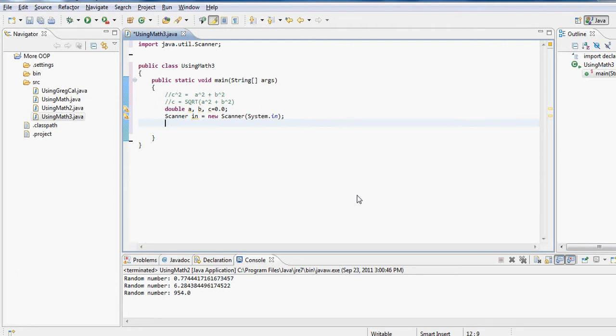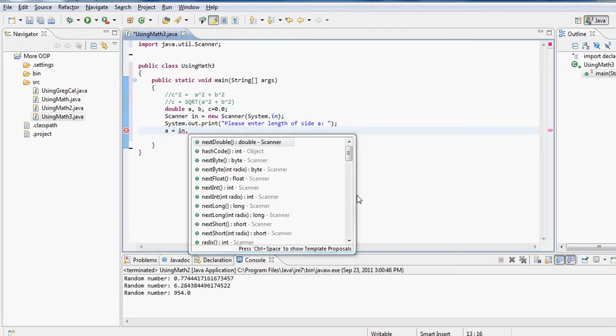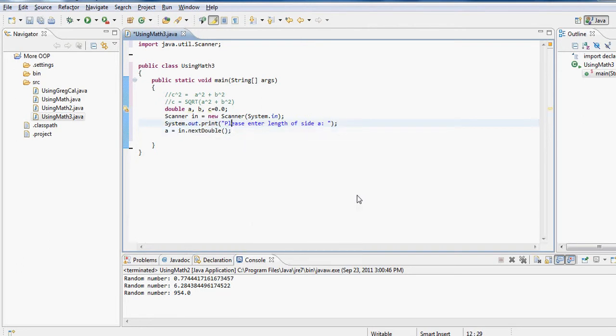Now I am going to enter a prompt. And in the prompt, I'll say, okay, please enter length of side A. And I'll say a equals in.nextDouble. So I'll copy paste these two lines because except for a couple of things, they're exactly the same for the b. Going to save me some time. So I put b here and then I'm going to put b here as well. So now I have a and b. So now I'm going to write down my formula.